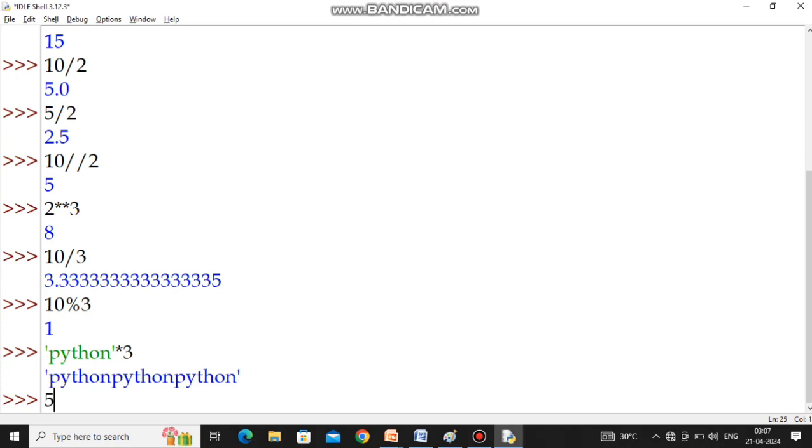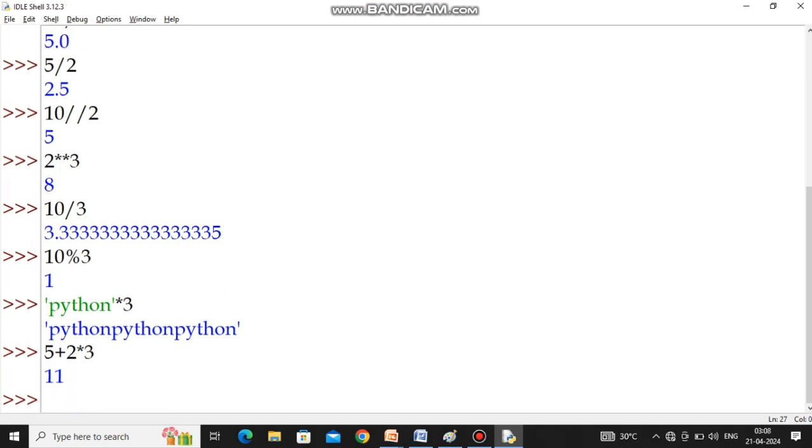I am calculating 5 plus 2 into 3. So what would I get here? 11. How would I get 11 here? In 5 plus 2 into 3, the star, that is the asterisk, has the highest priority. So we'll calculate 2 into 3 first, and we'll get 6. Then 5 plus 6 will give you 11. This is how we evaluate expressions using the precedence concept.